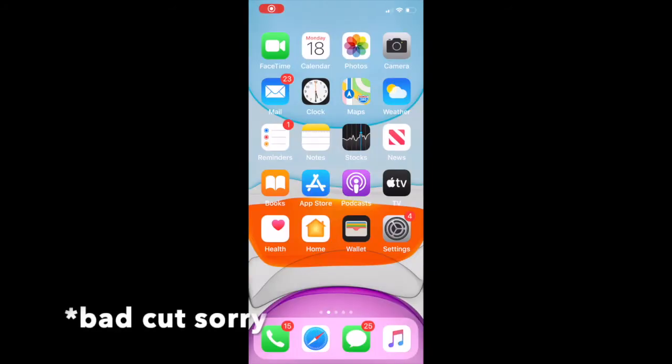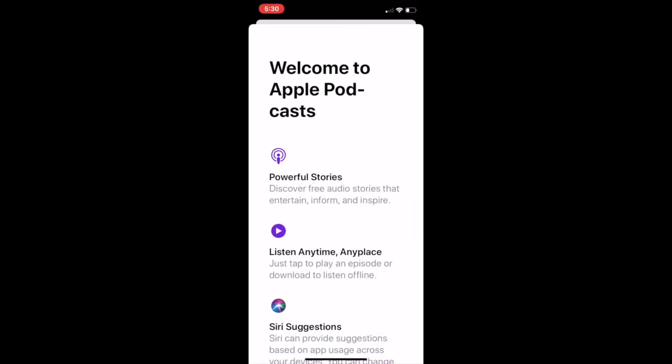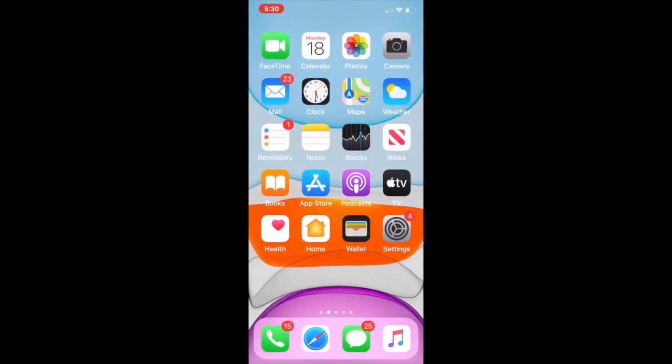Now you can open any app, such as the App Store, Safari, any app that you would need to use for your daily needs. However, the music will continue to play in the background as long as you don't add any other audio source.